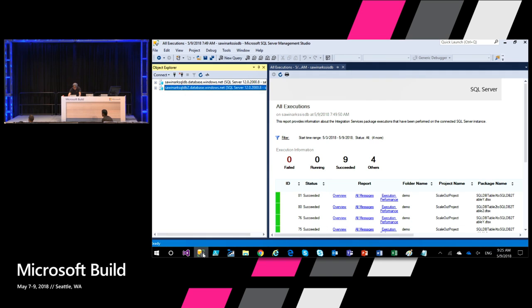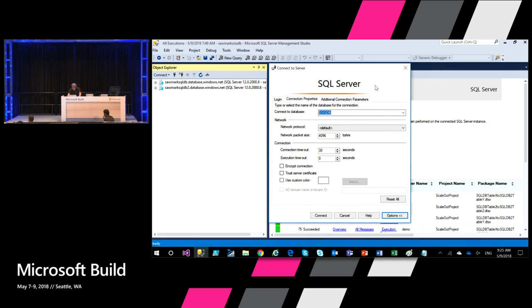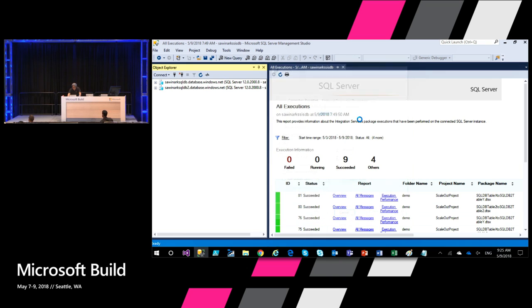Now let's connect SSMS. Let me connect SSMS to this IR that's already available, right? You can see I put the server endpoint there, the SSIS DB. One important part is that when you connect to SSIS in ADF, you have to make sure the target connection is SSIS DB. When you do that, you connect.